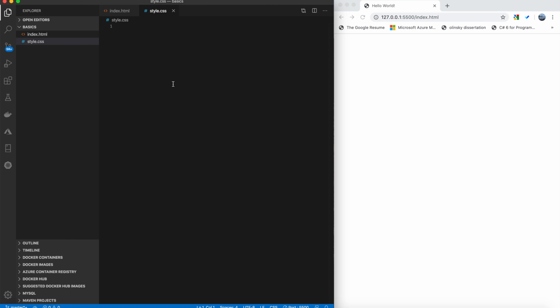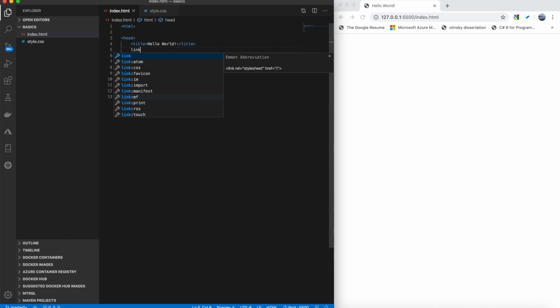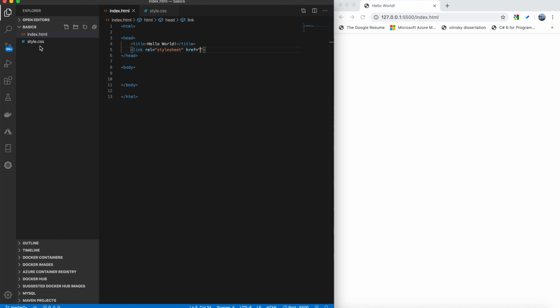So we can start putting styles in here, but we have to link it to this index.html page somehow. And the way we're going to do that is up here in the head tag. We're going to go to a new line, and we're going to use the link tag. And you'll see this autocompletes for me, rel stylesheet. That's telling the file that we're linking to a CSS style sheet. And then the href is where we want to find it. It's at the same level as index.html. So we can do ./style.css. And that links the two together.